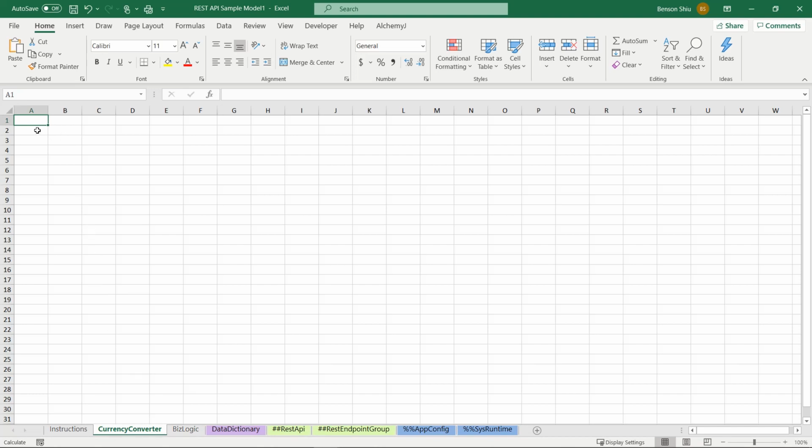Now, let's think about what data a currency converter should have. We should have the amount and then the currency of that amount. I call it from currency, and then the currency we want to convert it to. We'll also need the conversion rate or the exchange rate of the currency pair. With that, we can get the converted amount, which is the result to be returned.